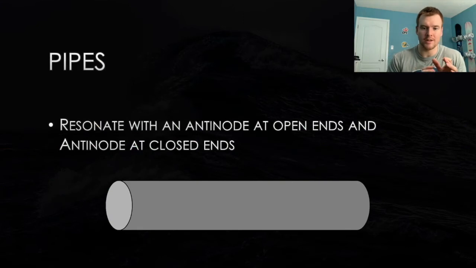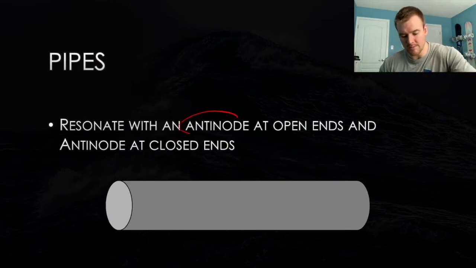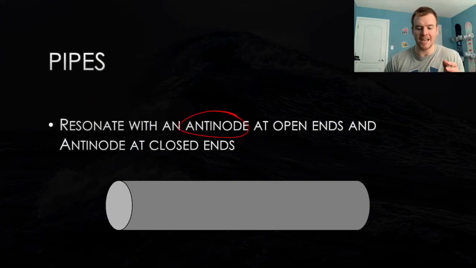So we're going to start with looking at pipes. And pipes resonate with an antinode, which we just mentioned, at the open end, and a node at the closed ends.